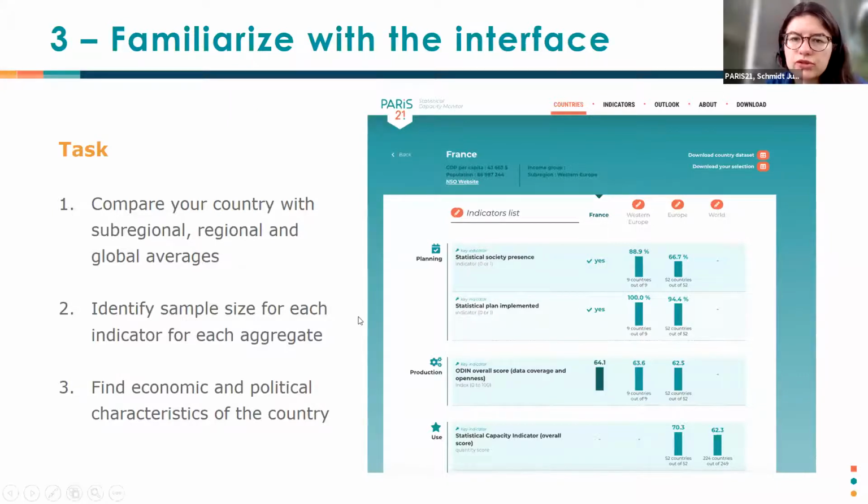And then what you should see is a list of different key indicators that are structured based on the data value chain on the left side: planning, production, use. And importantly, this indicator list can be modified. So for example, if you click on this little pen, you can choose indicators that you're interested in.